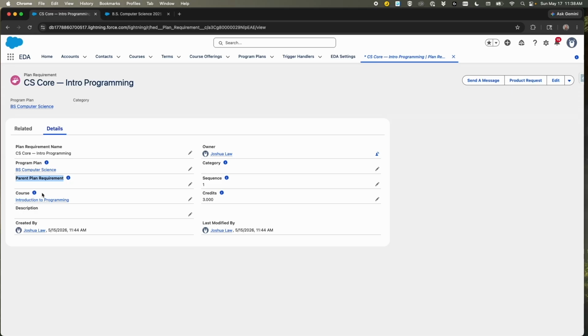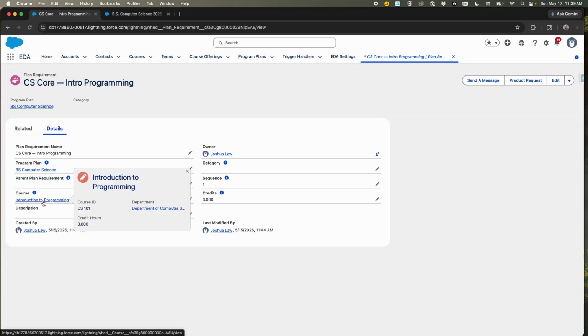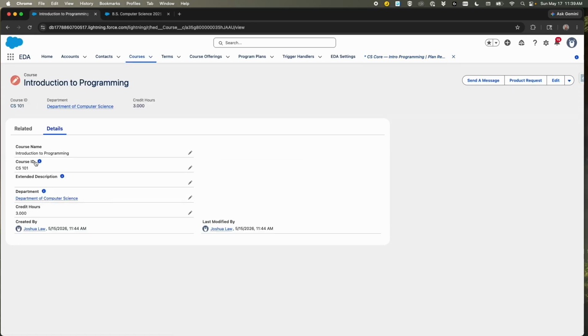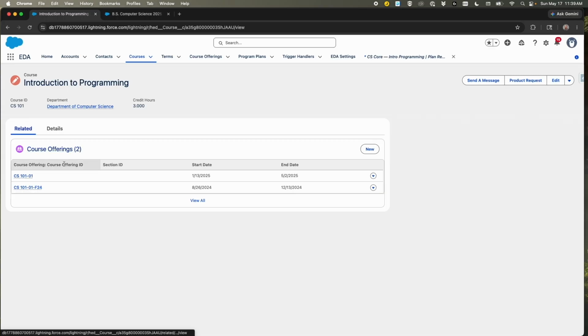whatever your university has. And then if you click into the course, it describes the course a little bit, tells you the credit hours and which department, and then that course is broken down into course offerings, and these are the individual times that that class is offered. So that is the big idea here with program plans.